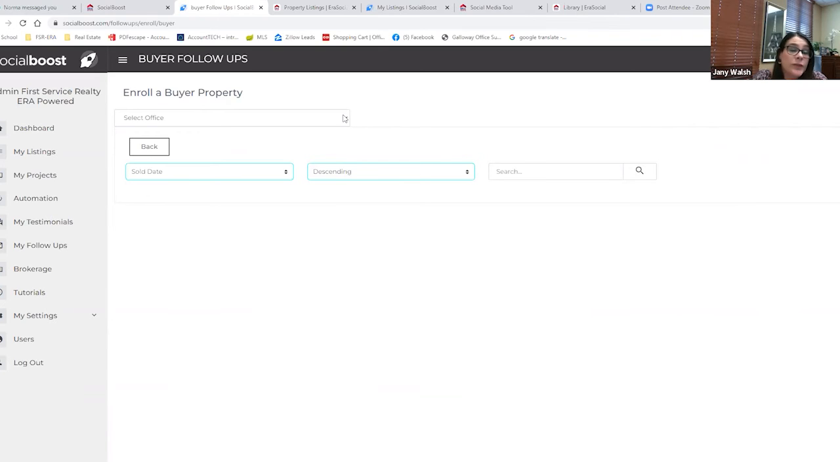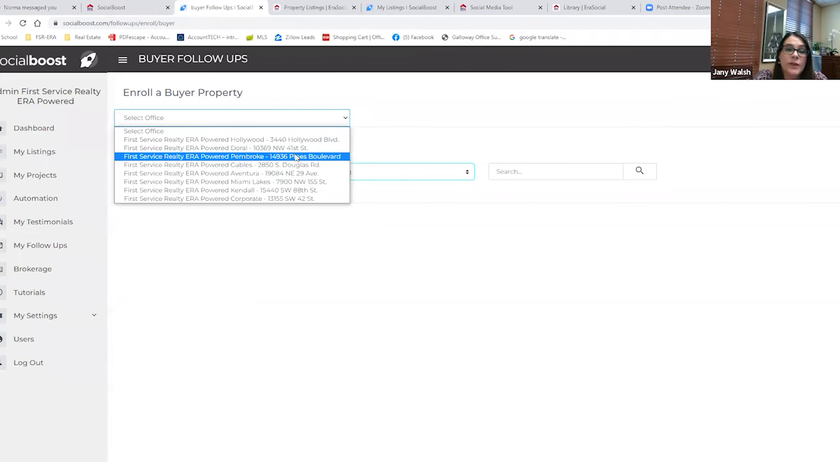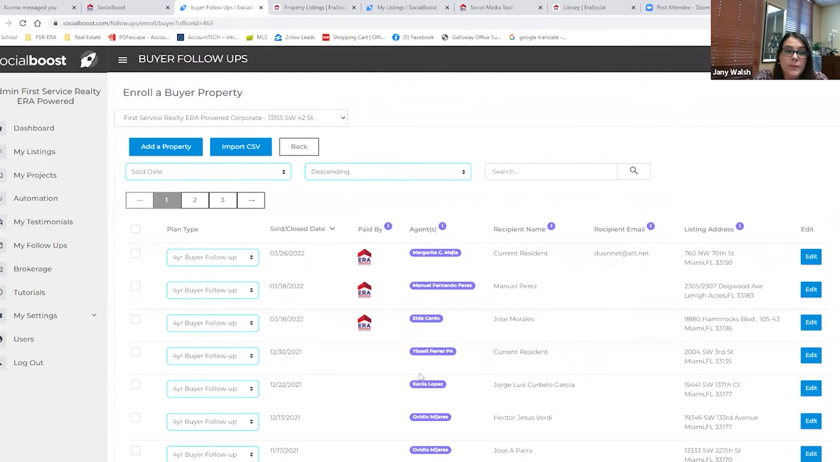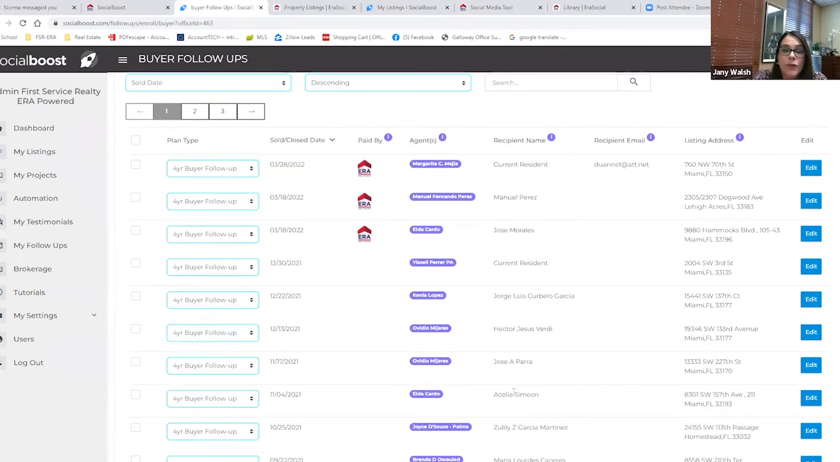It's going to look a little different on your end, because it's only going to have whatever properties you sold. Okay, and then you can go ahead, let me just pick one. So you see here, we have all the different properties. So if you wanted to enroll somebody, like this property, you would just, actually, this one here is from 2021.